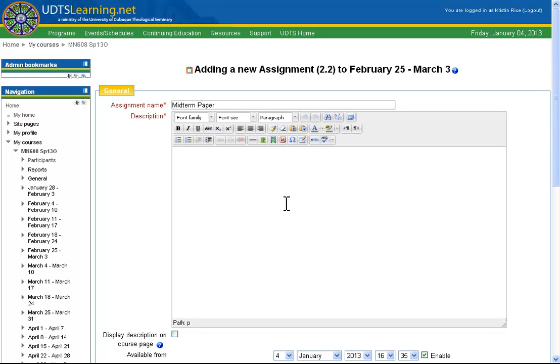If you want to put a short description here and then link to a longer document, let's say you have a 6-page paper that you want them to read about how to write this paper, you can also link it in here. So let's do that as an example. Midterm paper brief instructions, link to long instructions.